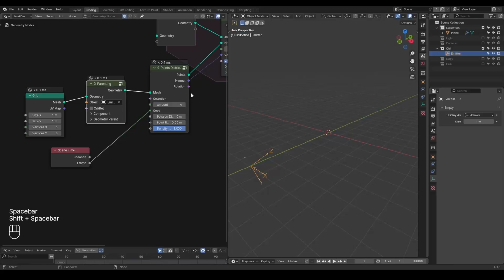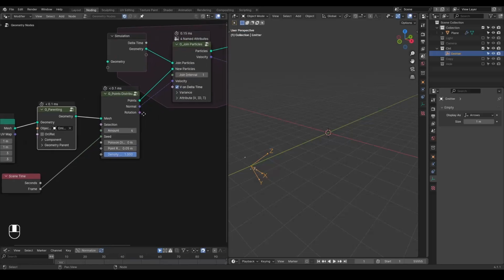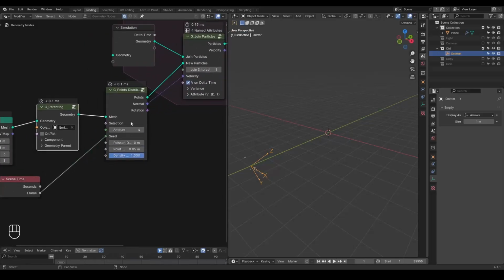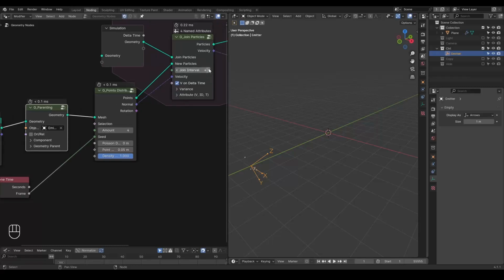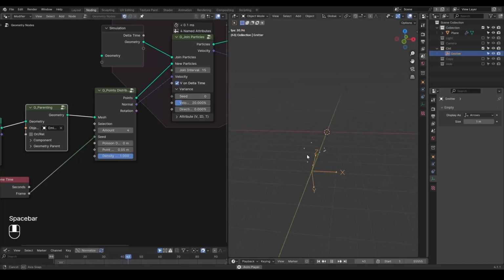I'm going to decrease the amount of emission. So this amount is kind of low. Let's decrease the join interval. Maybe every 15 frames I'm joining one particle, as you can see. So we have fewer particles being generated. I'm going to turn down the direction variance for the moment, just to make the effect a little bit simpler.